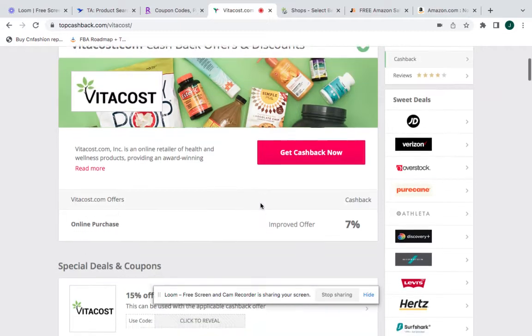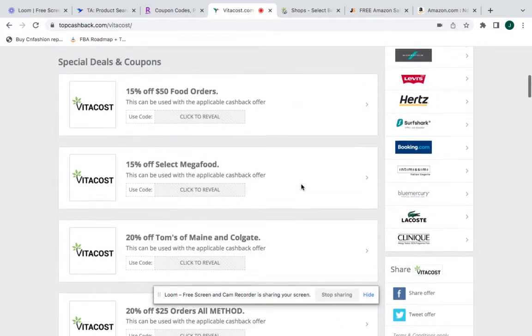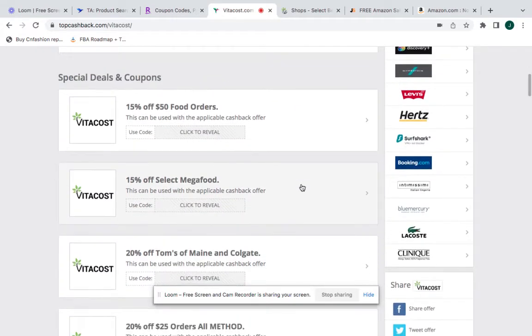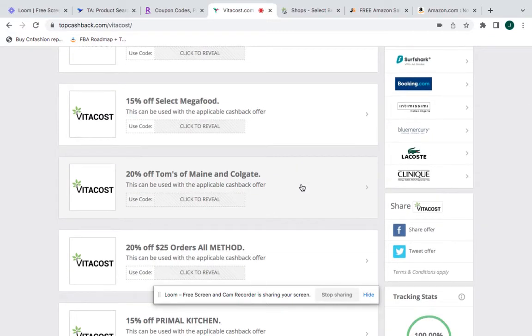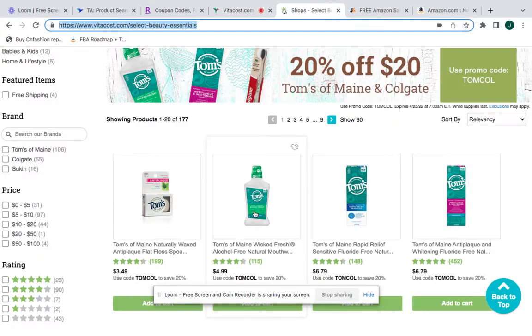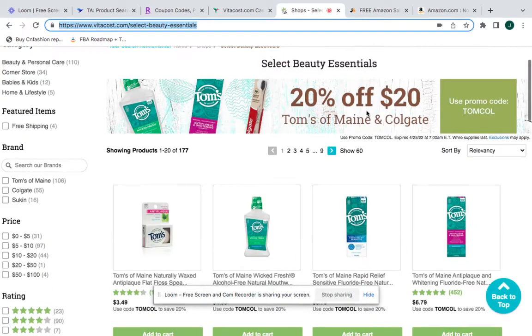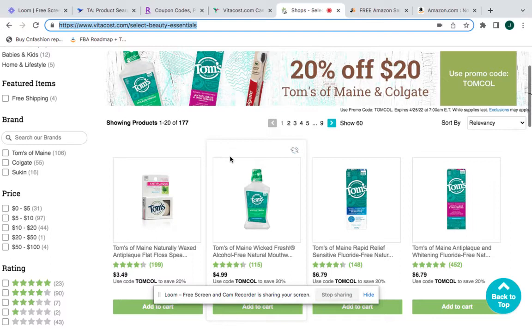All right, so I loaded the page real quick, and you're gonna want to go through the coupons and make sure whatever you're purchasing is part of the cashback deal. So here I see something interesting: 20% off Tom's of Maine and Colgate. I've already loaded the page right here. 20% off $20. Of course, we're gonna be ordering much more than $20. All we have to do is copy the link.